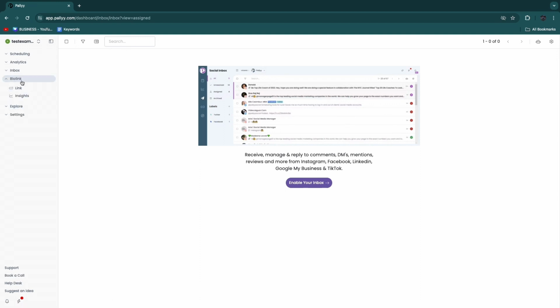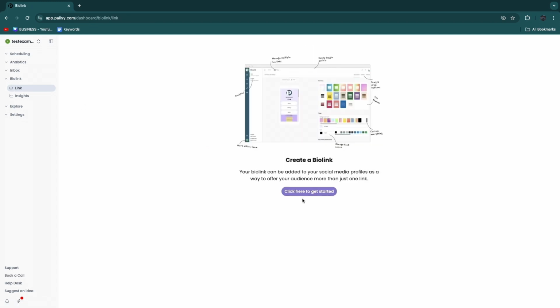Now another nice feature is the bio link. So if you click link right here, you can create a bio link just like this one, where you have a link in bio that leads to multiple different links. So for example, if you have links to your other socials, and you can only add one link to your Instagram bio, but you want to link all your socials, you can do one of these links where you link to Pinterest, Facebook, TikTok, etc.